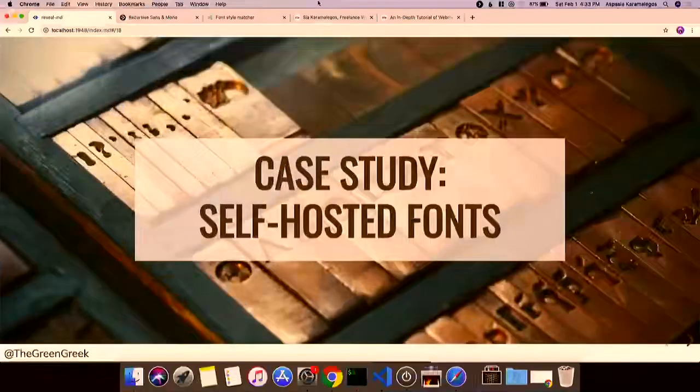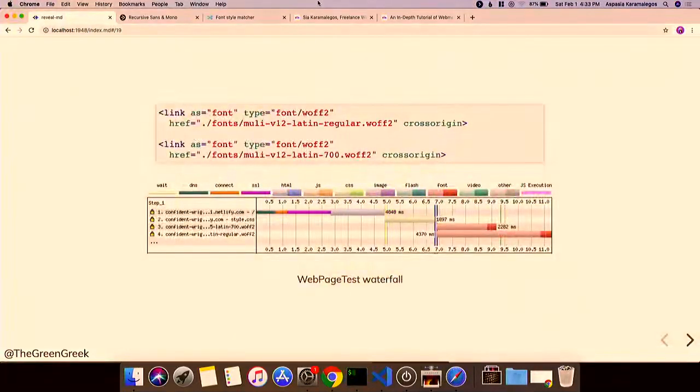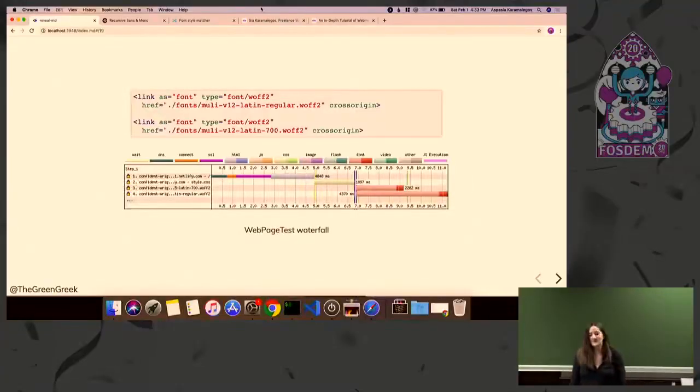Let's talk about self-hosted fonts. These are fonts that you host on your domain. You might call them in your head like this, preferably in your head, because then you don't have the same problem as before when we call it from our CSS. So this is my waterfall. What's on the first line? The page itself, right? The second line is my style.css. That's also where I have my font-face declarations. And then what's going on with those last two lines?